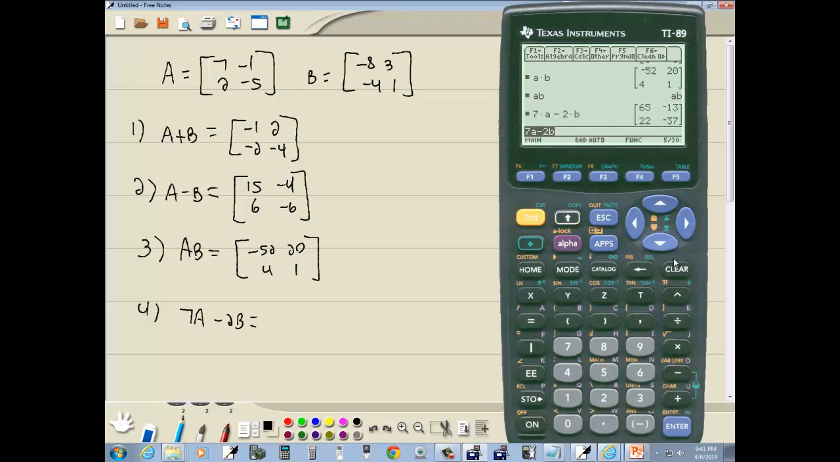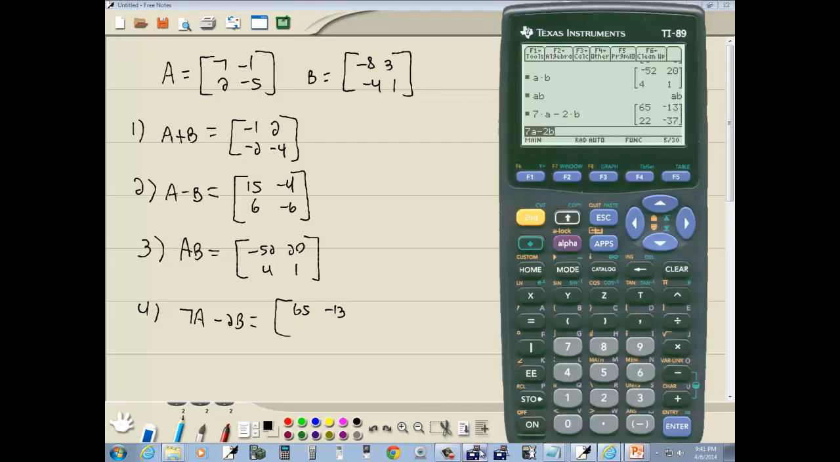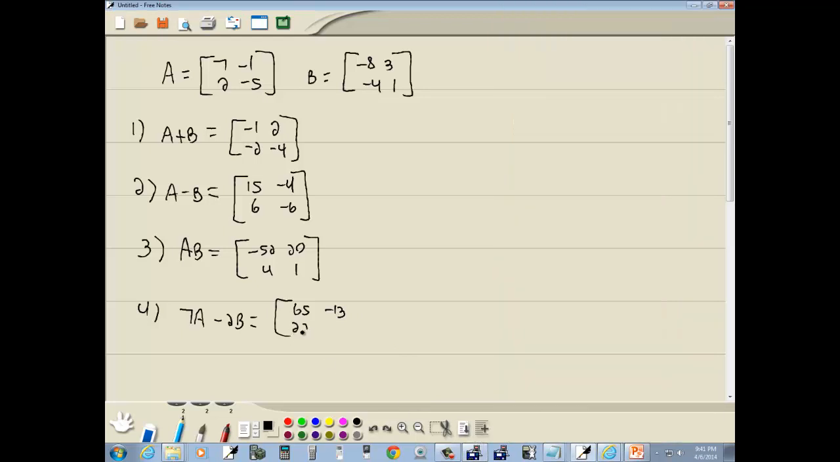That gives us 65 and -13. Get my pen to work. There it goes. 65, -13, 22, and -37.